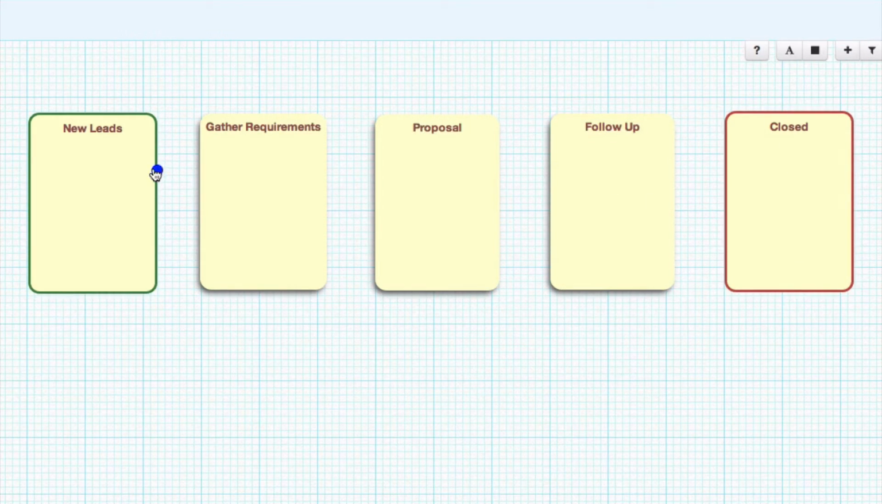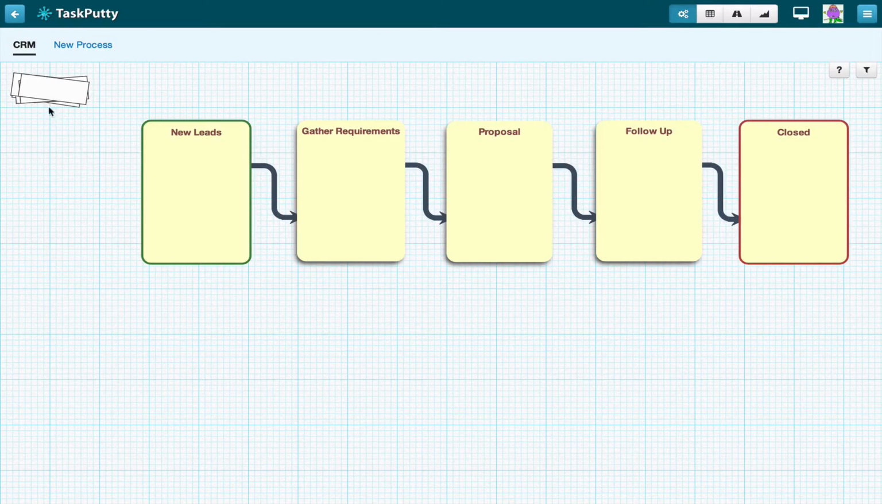Connecting your steps is just as easy by clicking on the blue dot and dragging the arrow until it connects to a pink dot of another step. Congratulations! You've just modeled your first sales pipeline process. Let's see how you would actually use such a sales process.